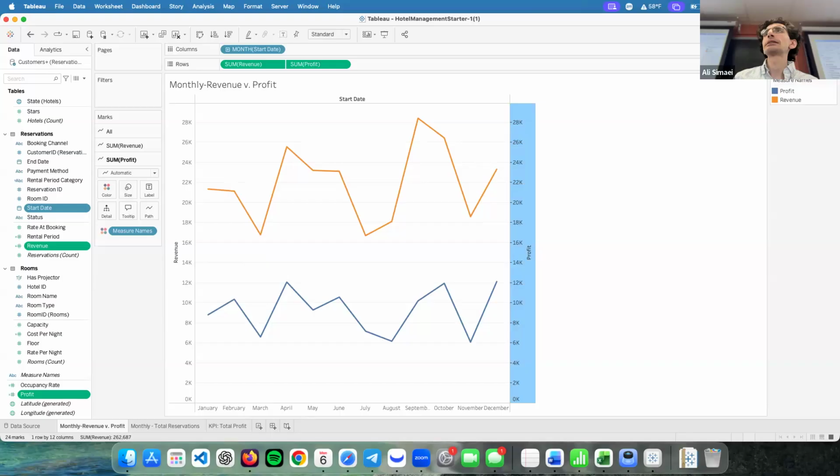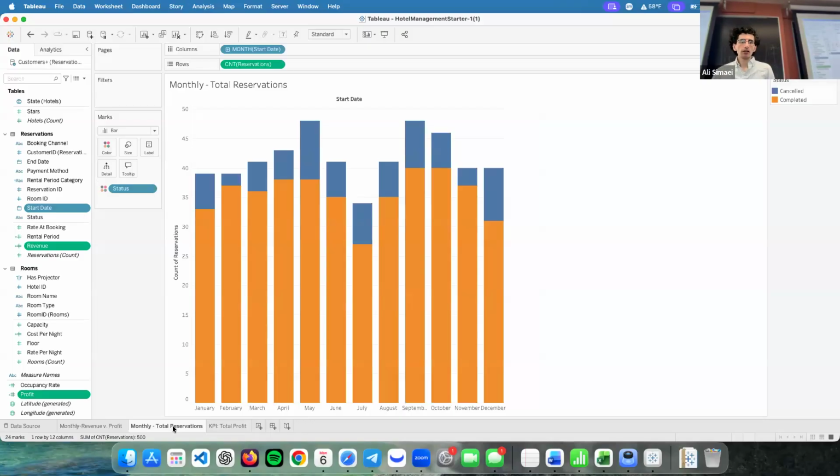Any questions? Okay. So this was one of the charts we created last session. Then we created this chart, which was showing us for each month total reservations in a stacked bar chart. You can see that it shows for each month, for each status, you have two statuses, whether a reservation is completed or canceled. For each month, for each status, the total number of reservations.